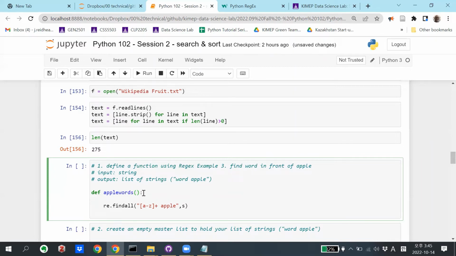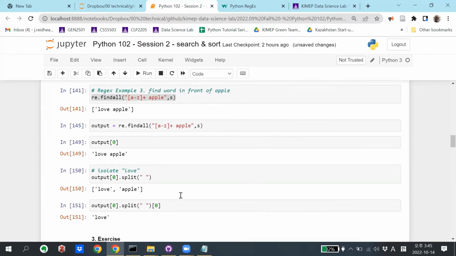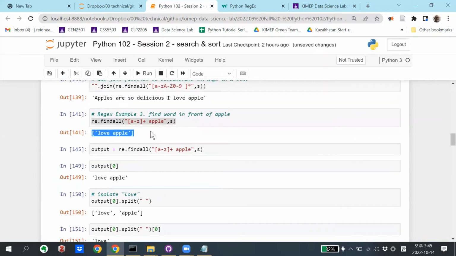So we can just call it s, or maybe sentence, like this, sentence. For each line, I guess we can call it a line, whatever. So if I pass a line into apple words, then it's going to find all of these instances of the word plus Apple in the line. And it's going to return that as a list of strings.